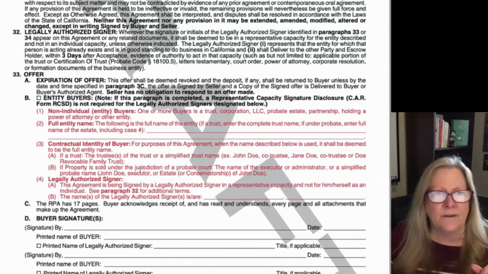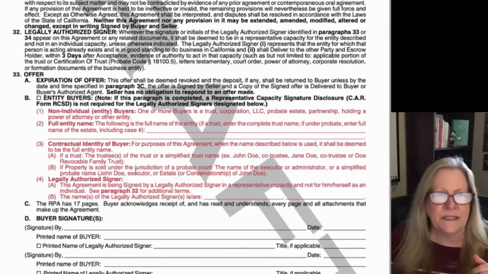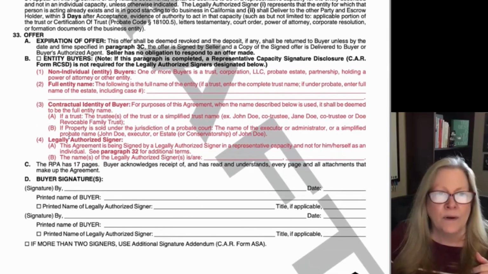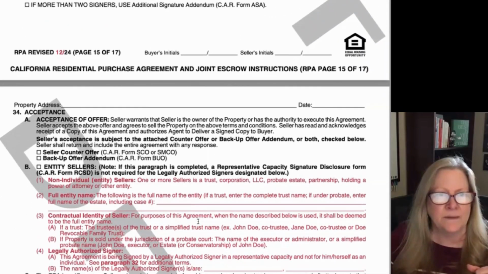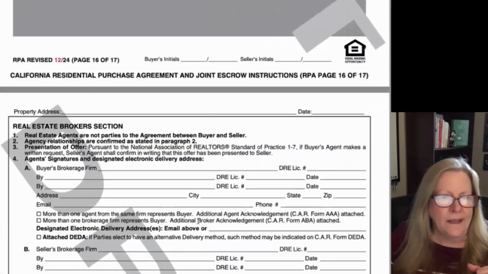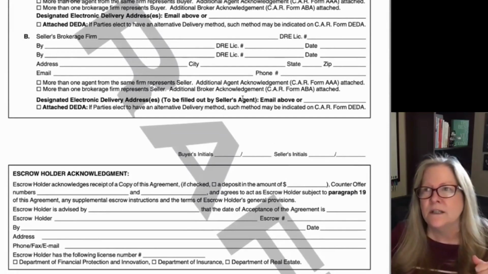Basically, if an entity like a company, a trust, a corporation, anything like that versus an individual, or also a legally authorized signer, the names go here. Okay, and that's the same thing repeated here. And I think, yep, that is all of the changes. So before we move on to the listing agreement, any questions about any of the changes or anything on the RPA?